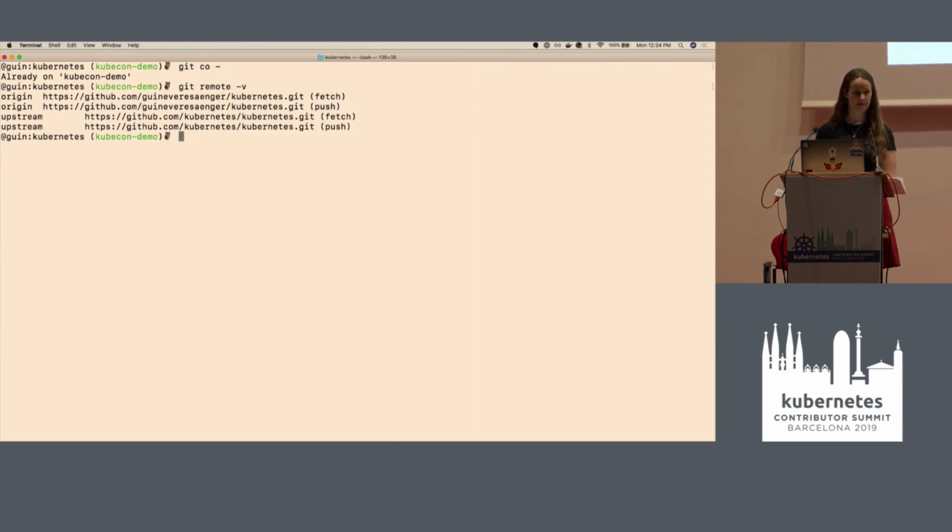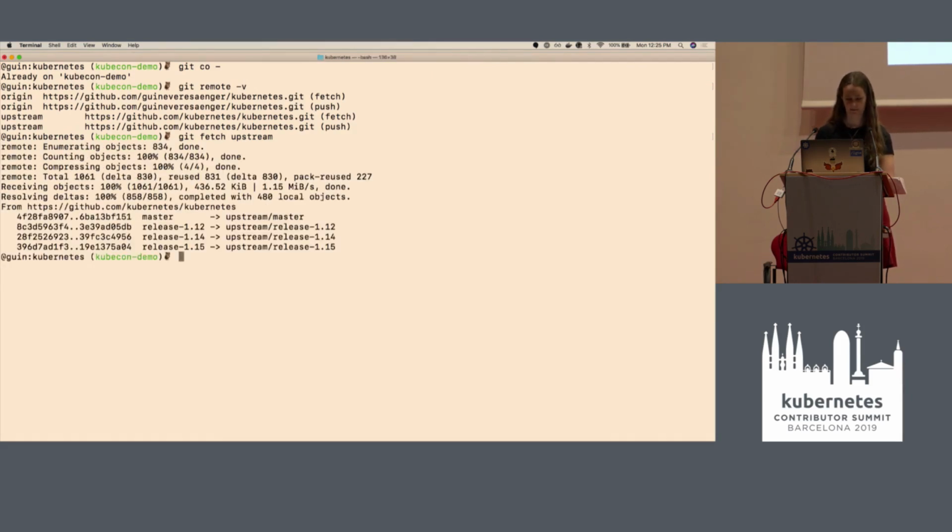Then this is my formula for keeping myself in sync with the Kubernetes master. I go git fetch upstream, and I'm going to wait. OK. Sweet. Then I'm going to rebase. I'm going to rebase the upstream master.